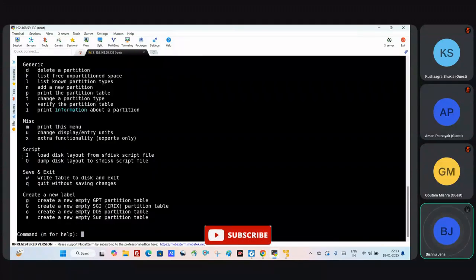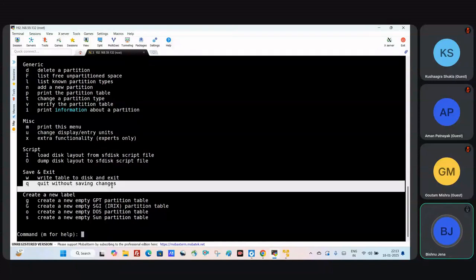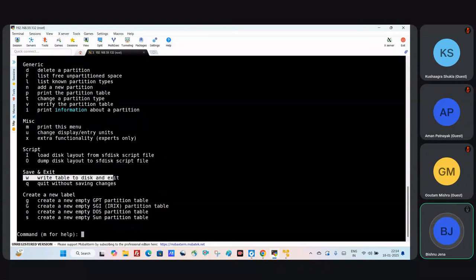Okay. So here you can see add new partition. We have to enter n. If you want to see the partition details, here you can use the P option. Then another important option is Q, quit without saving the changes. W, write table to disk. Okay. So what we will do, we will hit N to create a partition.